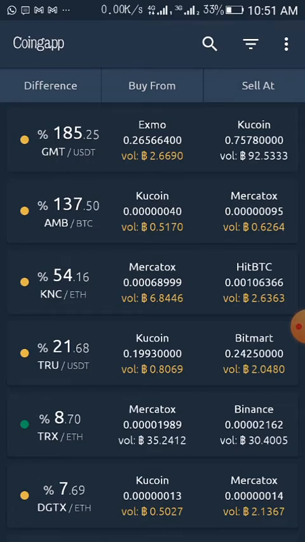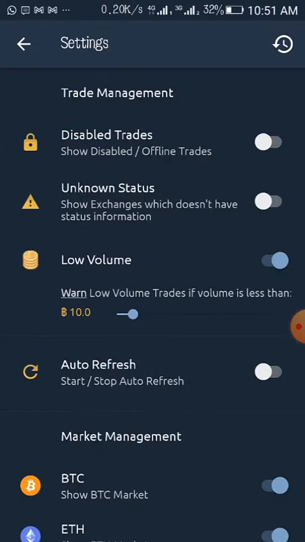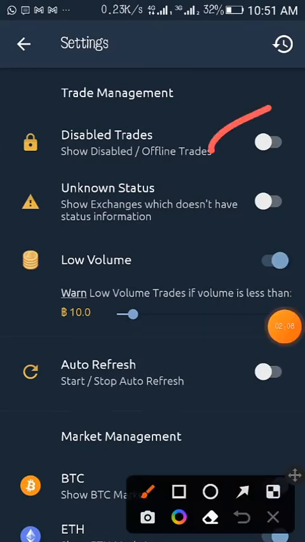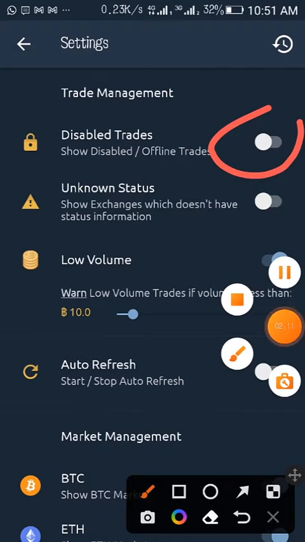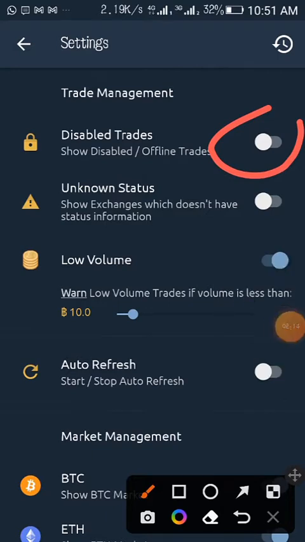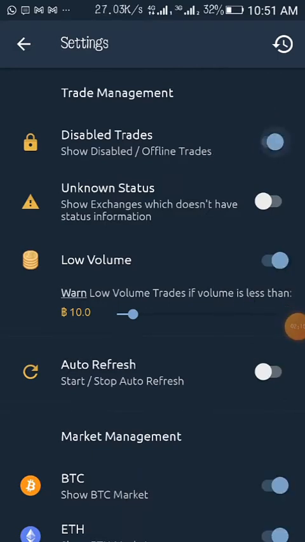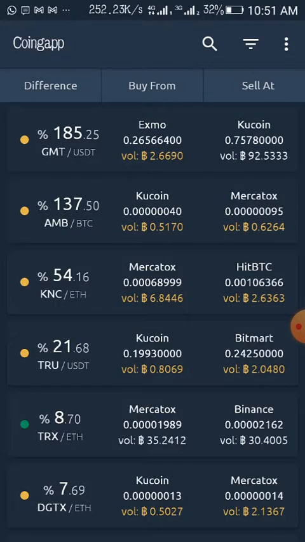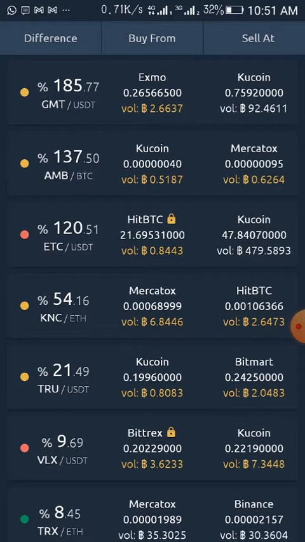So I'll click on the filter button again, and then try switching on that button for disabled trade. So I'll go ahead and click on this button to switch it on, so that you see the effect and what it helps you to filter out. So I will click on it, then go back to the main menu and let it refresh. Okay, let's wait for it to refresh.